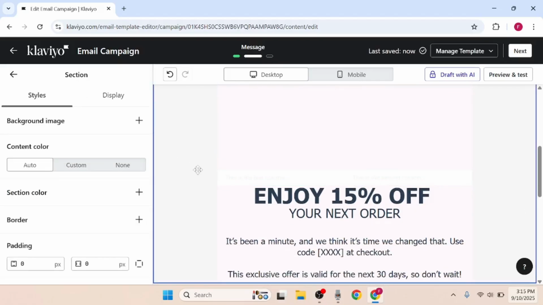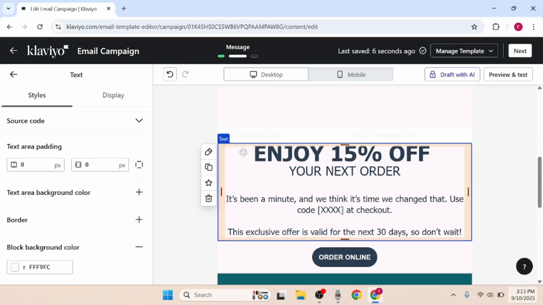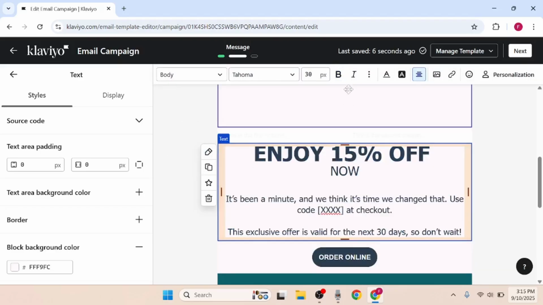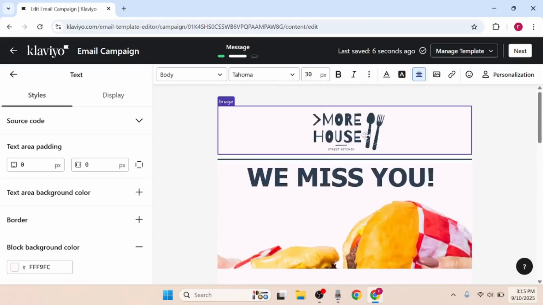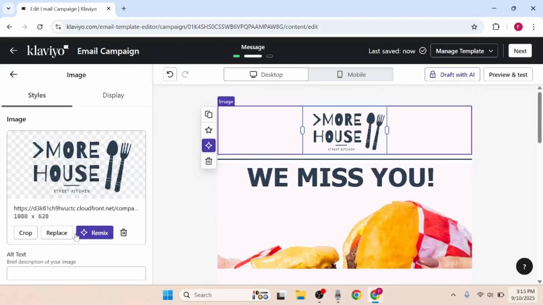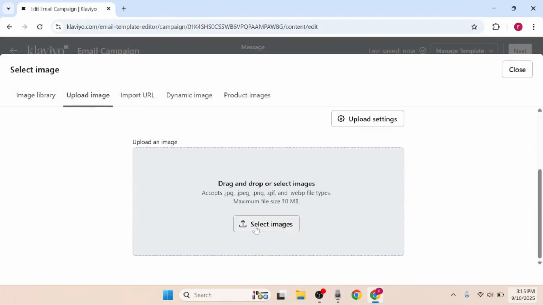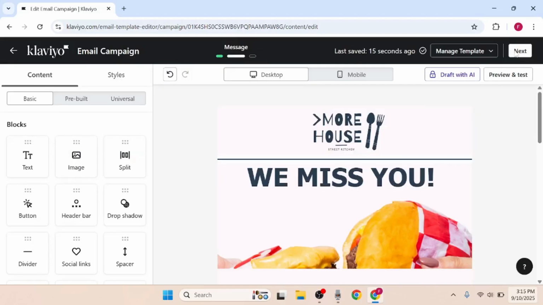For example, if you click on a text block and then click on the pencil icon, you can edit the text and adjust its size, border, and color. Similarly, you can replace the default logo by clicking on it, choosing Replace, and uploading one from your device. Once you've customized your email, click on Next at the top right.